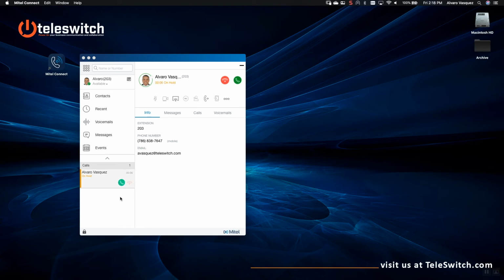Once this option is activated, a counter will reflect how long this call has been on hold. You will hear a beep at the 10th second of every minute as a reminder of a call that has been put on hold. To take it off hold, just click on the green icon and that call will become active.